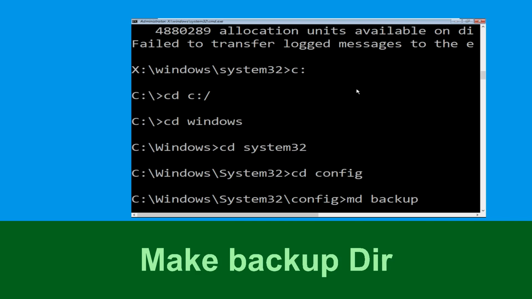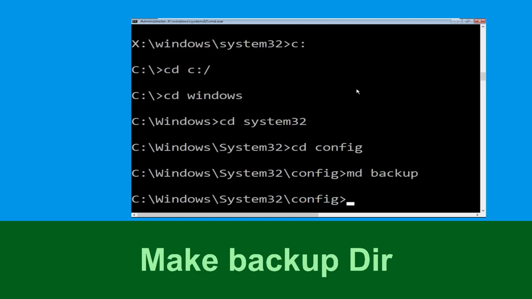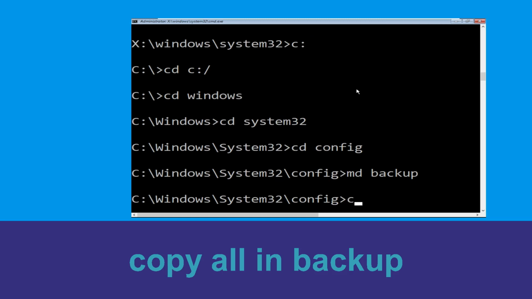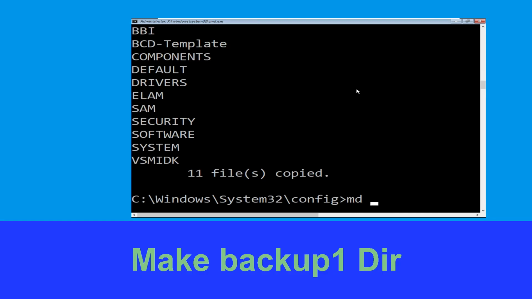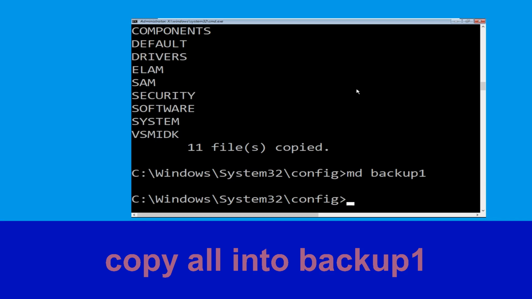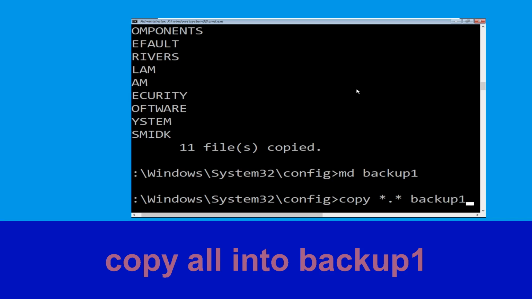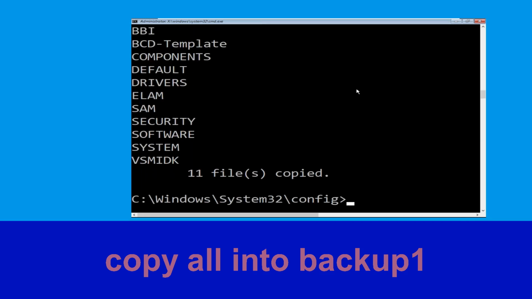Type in md space backup and simply hit enter to execute it. Now type copy *** backup and simply hit enter to execute the command. Now type md backup1 and hit enter. Now type copy space ** space backup1 and hit enter.